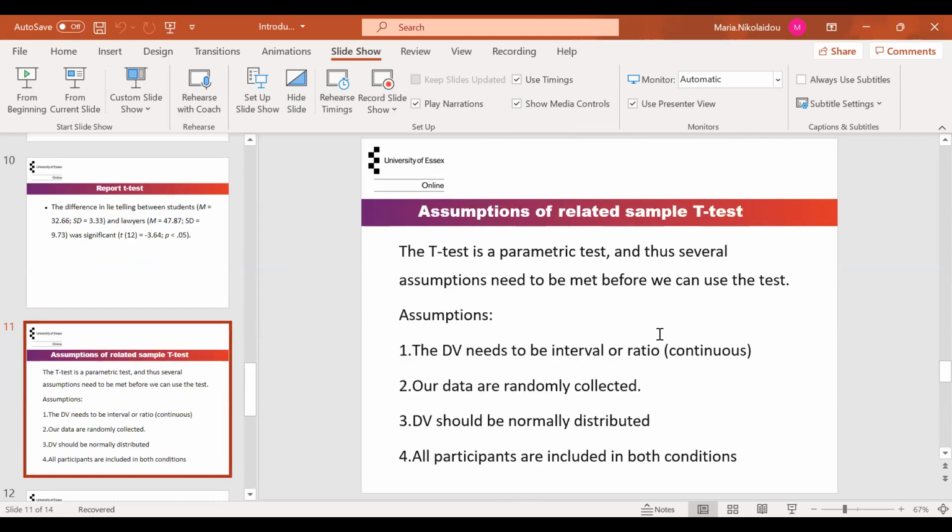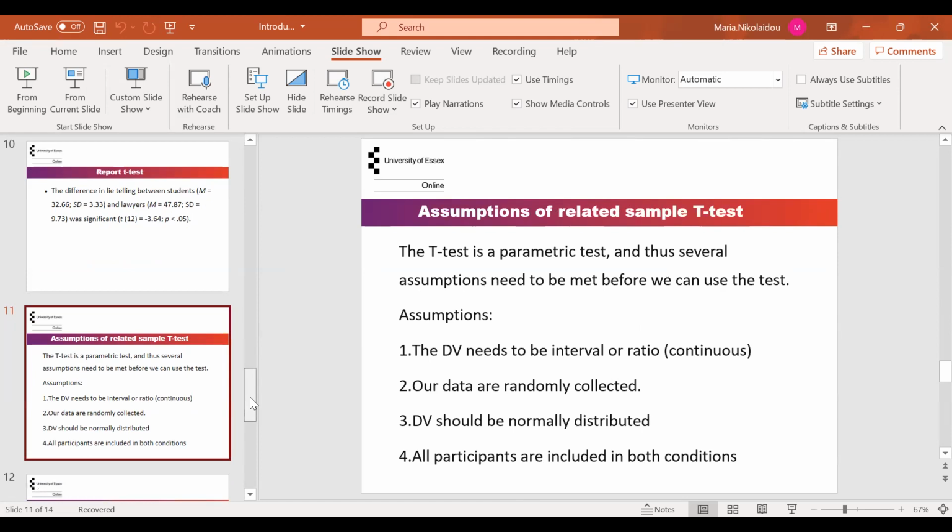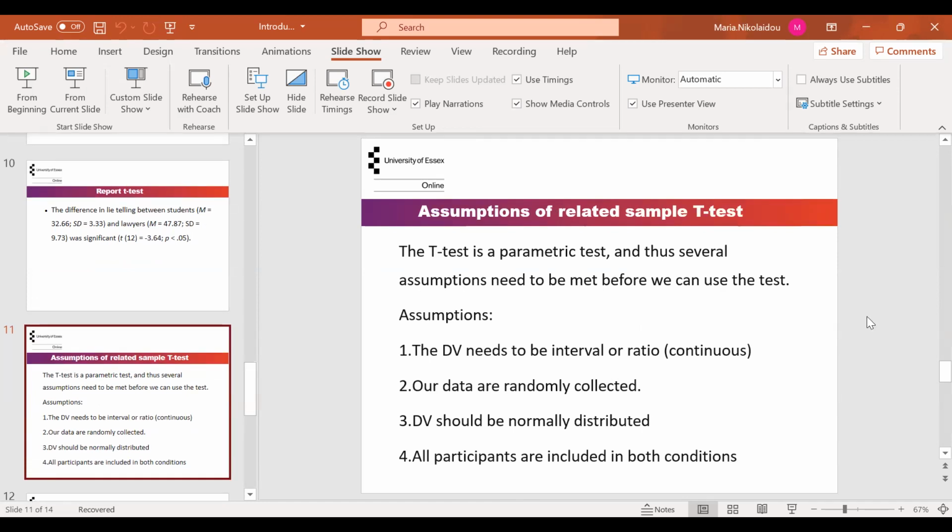So we're going to do the same for the related sample t-test. There are fewer assumptions with a related sample t-test because obviously we don't really have two groups. All our participants are part of one group. We have the same for our dependent variable: it needs to be interval or ratio, and our data are randomly collected. Again, this has to do with our research design. The dependent variables should be normally distributed, which we will check in the same way we did for the between-subject t-test. And all participants are included in both conditions.